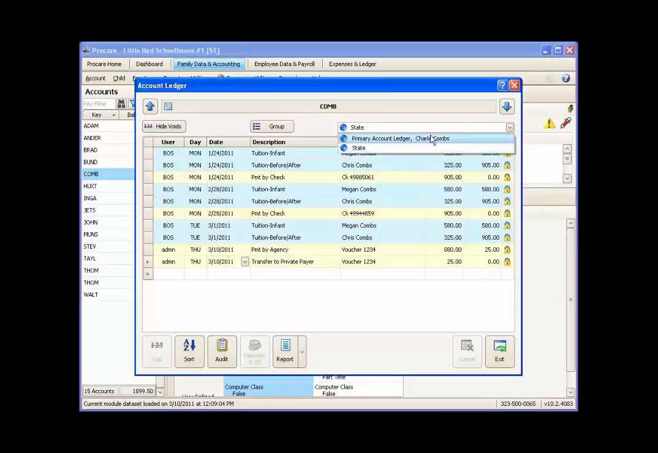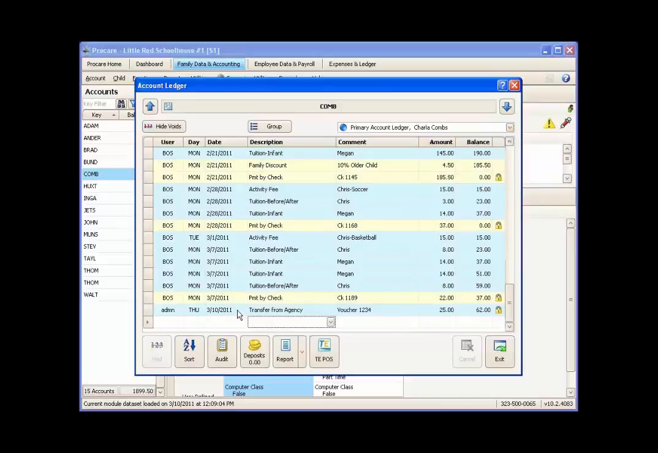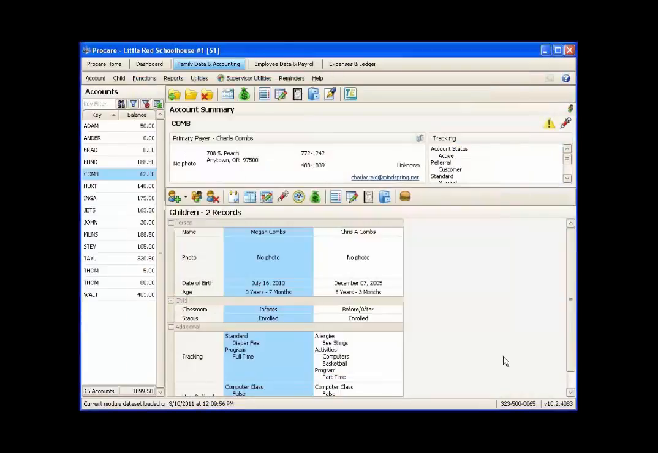Let's look at the parent ledger. You'll see the very last item now automatically is a transfer from the agency for 25 bucks, and now that raised the amount the parent owes me. So that's a brief overview of how agency accounting works in V10.